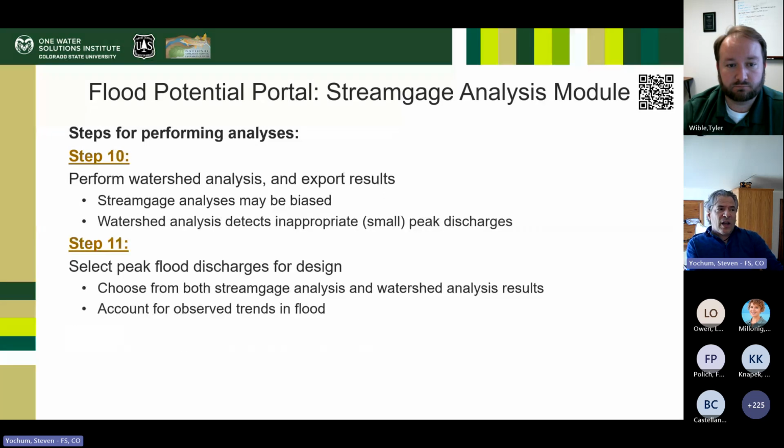And step 10 is to perform a watershed analysis and to go through those steps because we don't want to rely only on the stream gauge analysis. We also want to bring in understanding of more general characteristics of floods in the area. Yeah, because stream gauge analyses may be biased. They're a little more biased than we tend to think they are. Step 11 is to select peak flood discharges for design. Choose from both the stream gauge analysis and watershed analysis results, accounting for observed trends in floods.